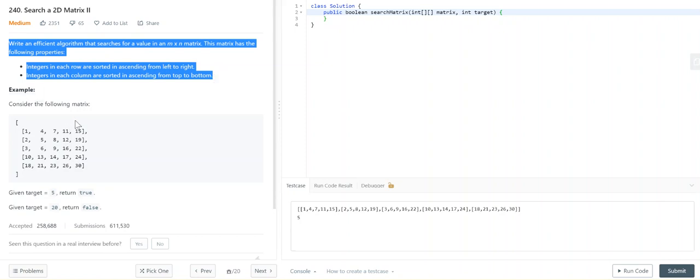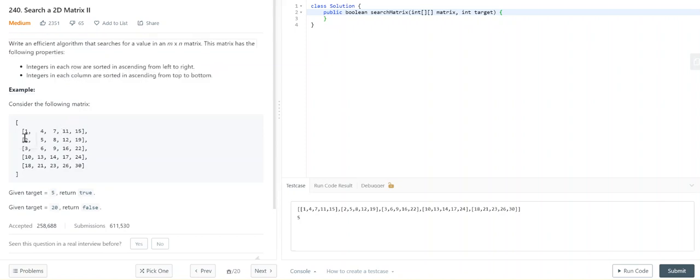Example, consider the matrix 1 4 7 11 15. So if you see 1 4 7 11 15, this row is sorted in ascending order from left to right, and same is the case with every other row. All rows are sorted from left to right. And if you go to the first column, even that is also sorted from top to bottom. The second column is also sorted top to bottom.